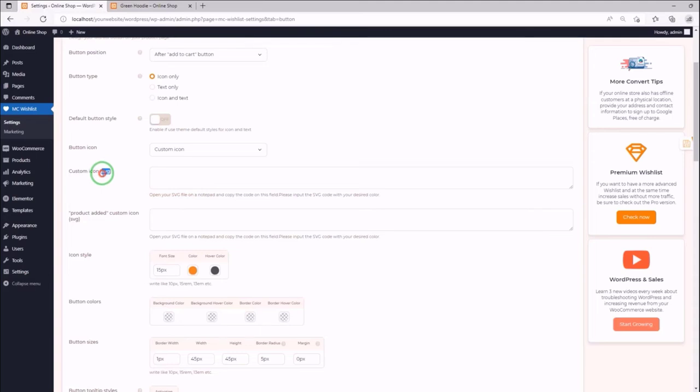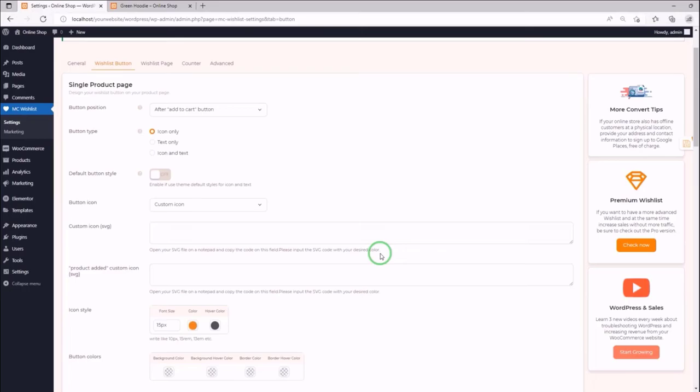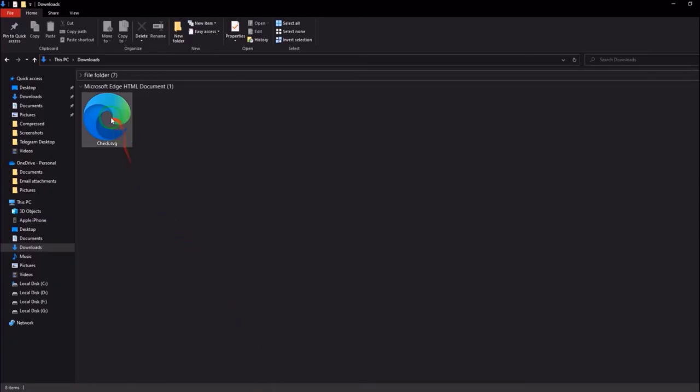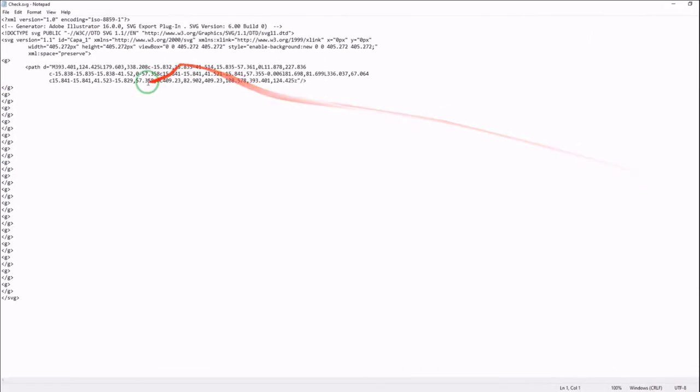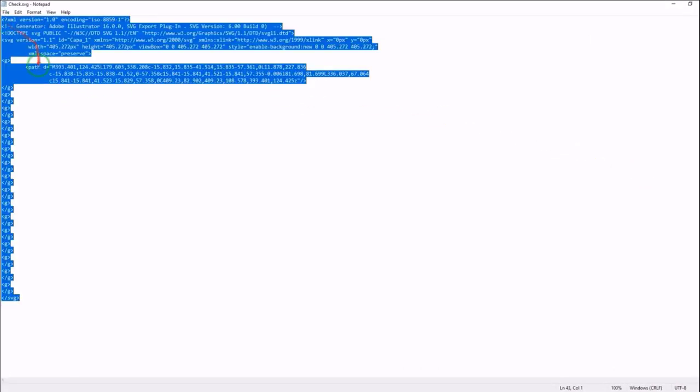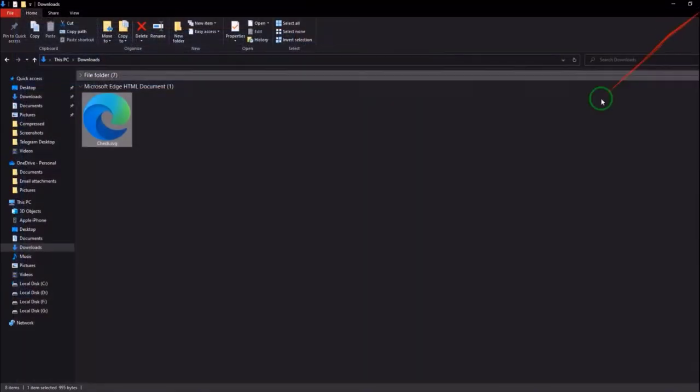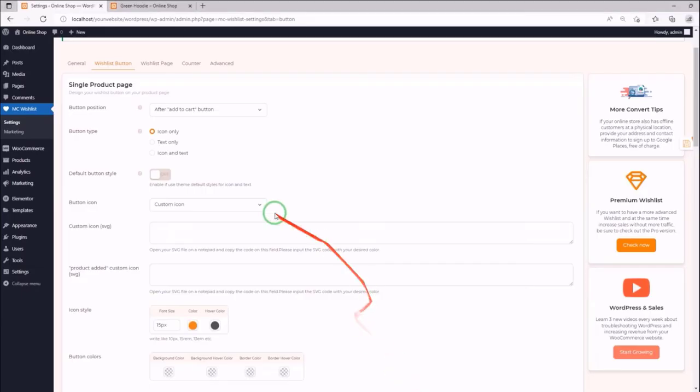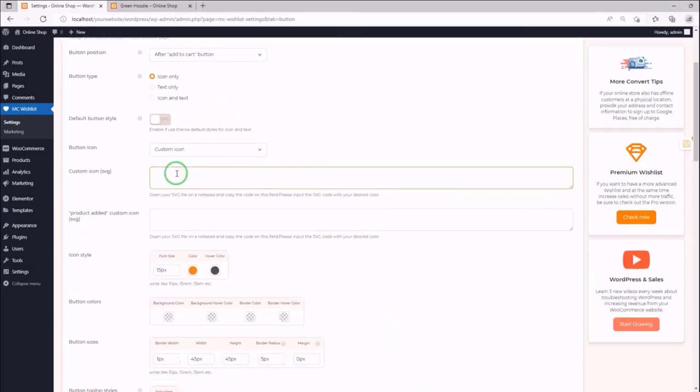Here the plugin says we should upload an SVG file for the custom icon. It says we should open the SVG file in Notepad and copy the code here. I have an SVG file on my computer, so let's open it in Notepad and copy the whole text, then paste it into the box related to the custom icon. We can see the code is pasted here.